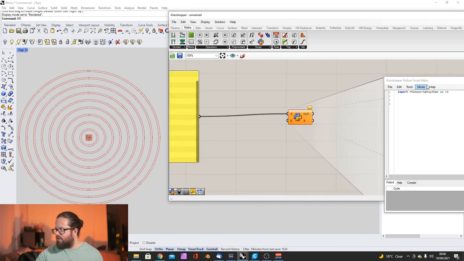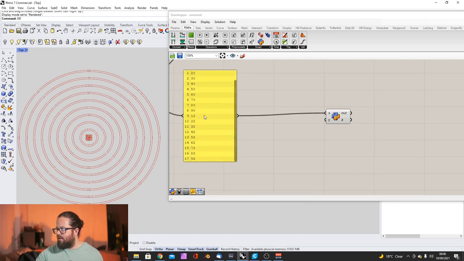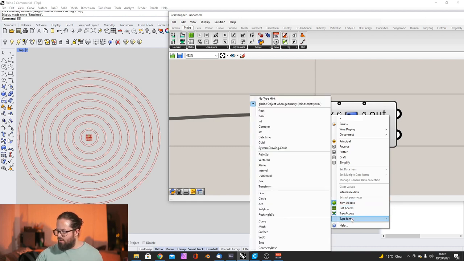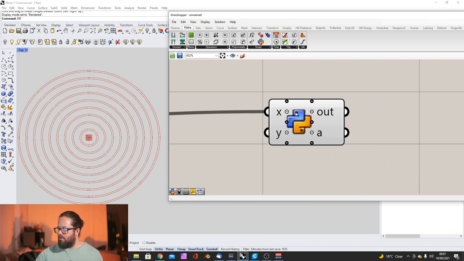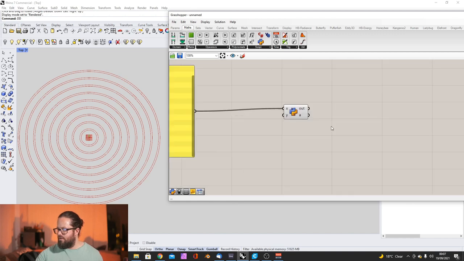Because at the moment, Python doesn't understand that this incoming stuff is a list. So what we need to do is give it the understanding that this is a list. And you can do this here. It's either an item access, or a list access, or a tree. Or you give it a hint what it could be. That's also possible. So I would say list. Now Python knows whatever is in X is a list of numbers. Yeah, it's this list here.